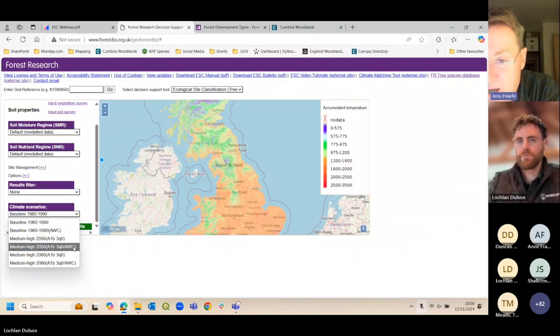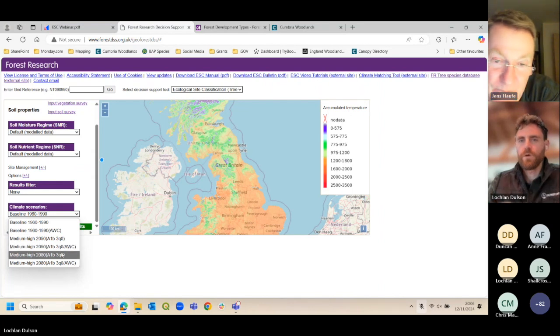Well, I would say if you run ESC on the forest development types, you don't need to choose, because you are given all 3 time points in time. If you run it on a tree species base, I would choose the baseline and the 2080. I would actually run ESC twice.